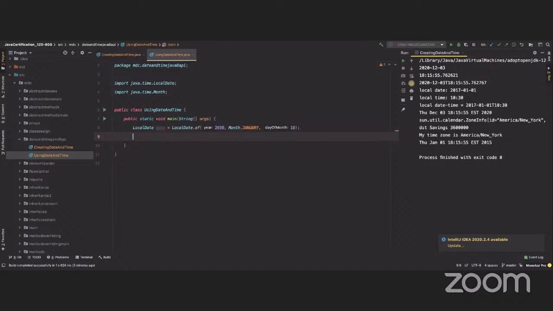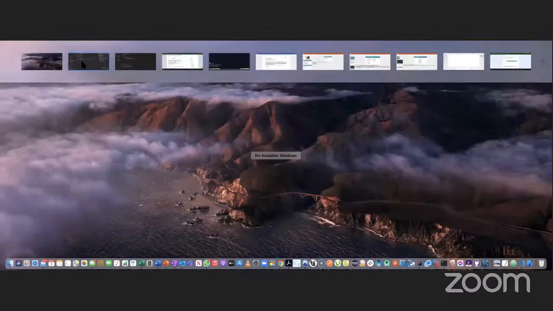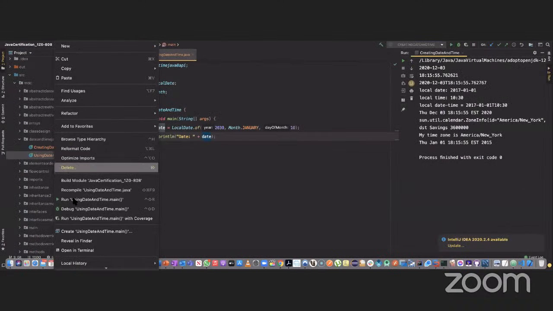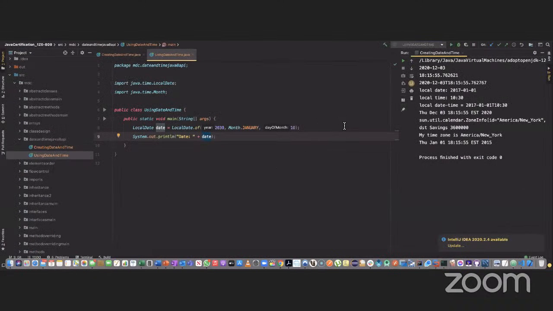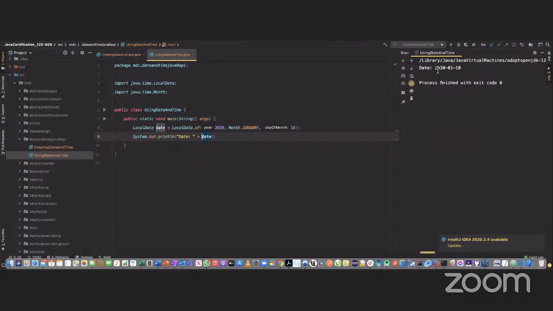Okay. Now I want to print the date, and we already know what we're going to get. So I can say date. And we already know what we're going to get. And then we get this date, okay? Because remember, LocalDate gives you the date only. LocalTime gives you the time. LocalDateTime gives you the date and the time.